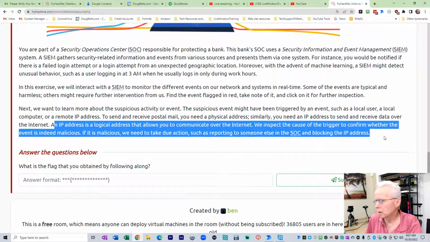We inspect the cause of the trigger to confirm whether the event is indeed malicious. If it is malicious, we need to take action, such as reporting to someone else in the SOC and blocking the IP address.